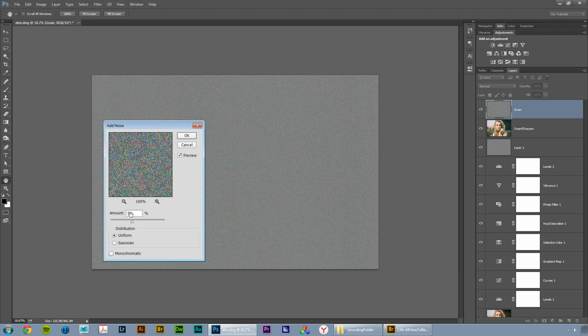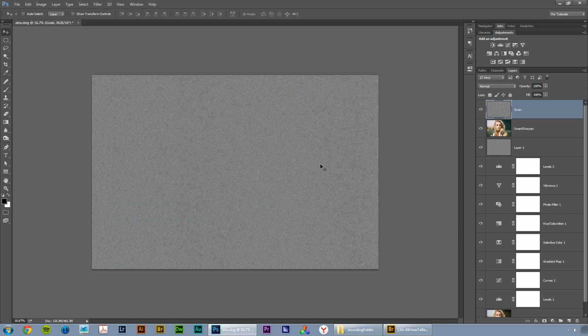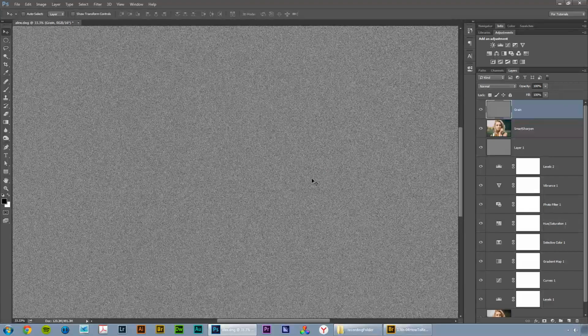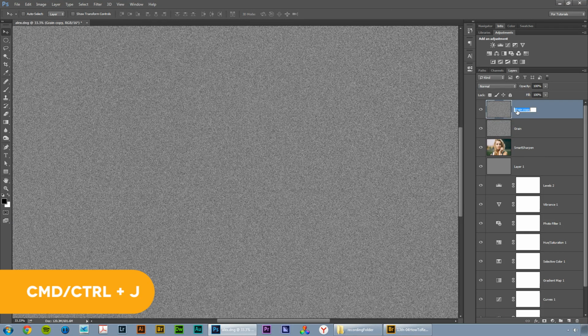There are some cool things you can do with non-monochromatic noise though, so keep your mind open to that. But in this case, we're going to use monochromatic noise. Hit OK. Looks beautiful. And now we actually want to duplicate this layer. So Command or Control J is the hotkey to duplicate, and I'm going to name this Grain Large.